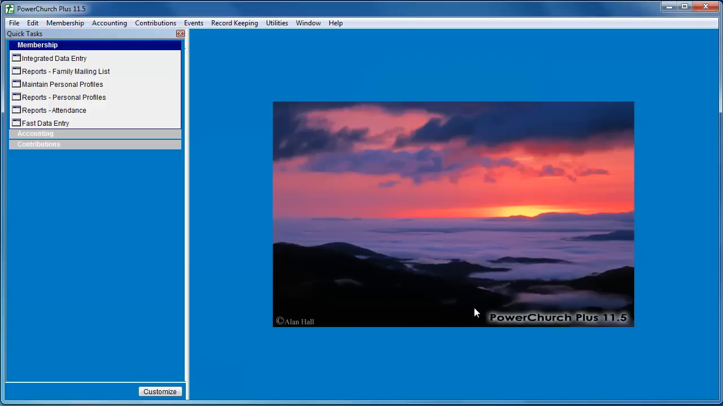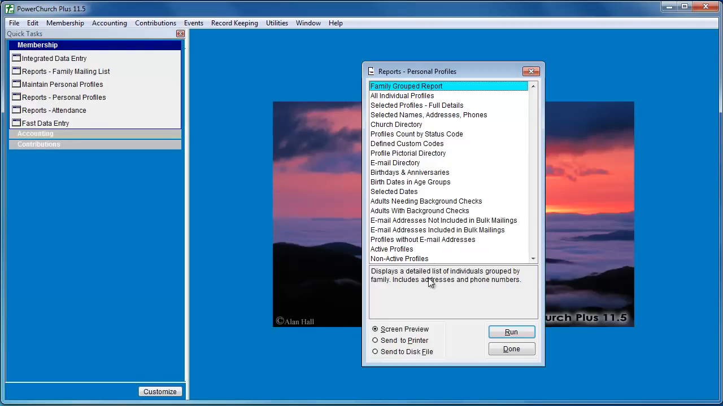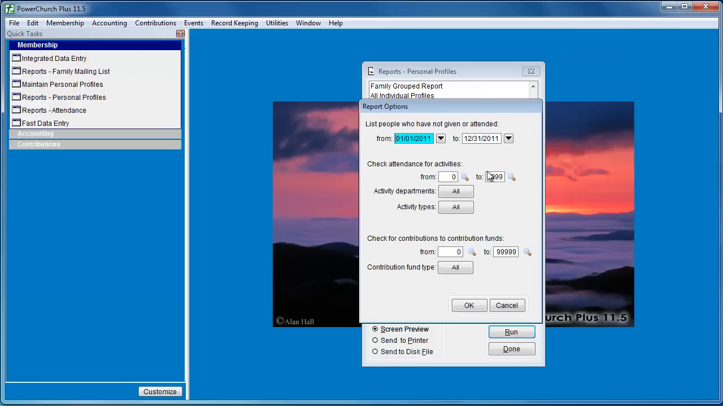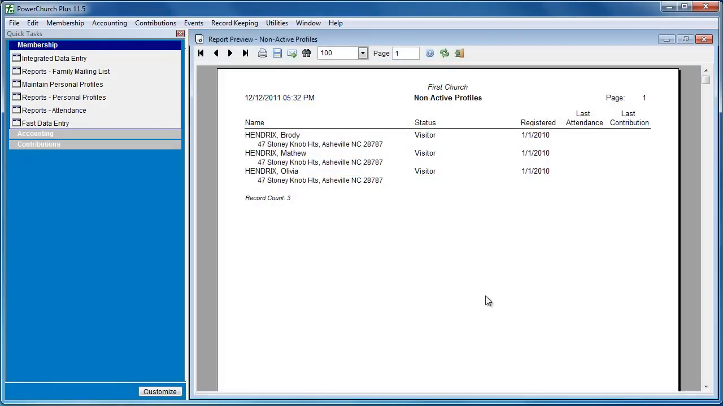The other report we added here was underneath personal profiles, and we added these active and non-active profile reports. These combine information together from contributions and attendance, and in the case of the non-active profiles will show us people who have not attended or contributed for the period of time that we've selected. So I'm going to look for people who haven't contributed this year for 2011. So here's the report, and it gives me a list of people who've not given or attended for the activities or the range of funds that I've selected.